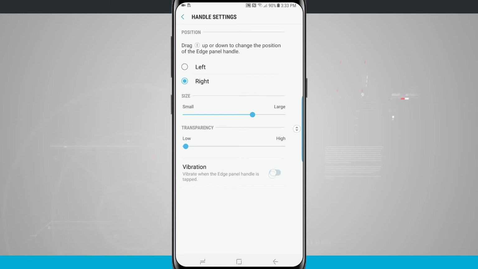And then there's also a vibration option, so that way I can have my device vibrate whenever I actually enter into one of my edge panels. So I think that this right here is kind of a nice balance. It happens to be where my thumb rests when holding my device with one hand, so that works out for me. Just change your handle settings to what best suits you.